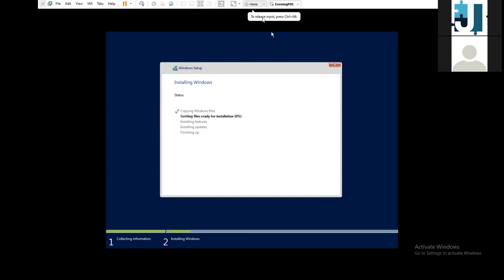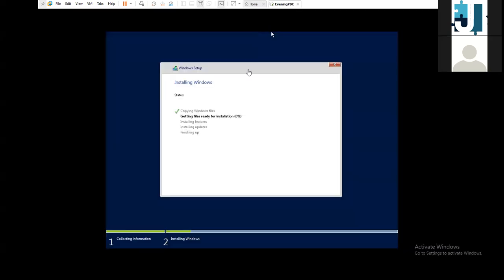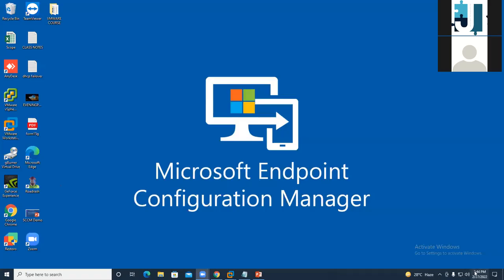Okay, this is the domain controller. The second VM we will create for SCCM. OS installation is in progress. Now the time is 5:44 p.m. It will finish by 5:50.